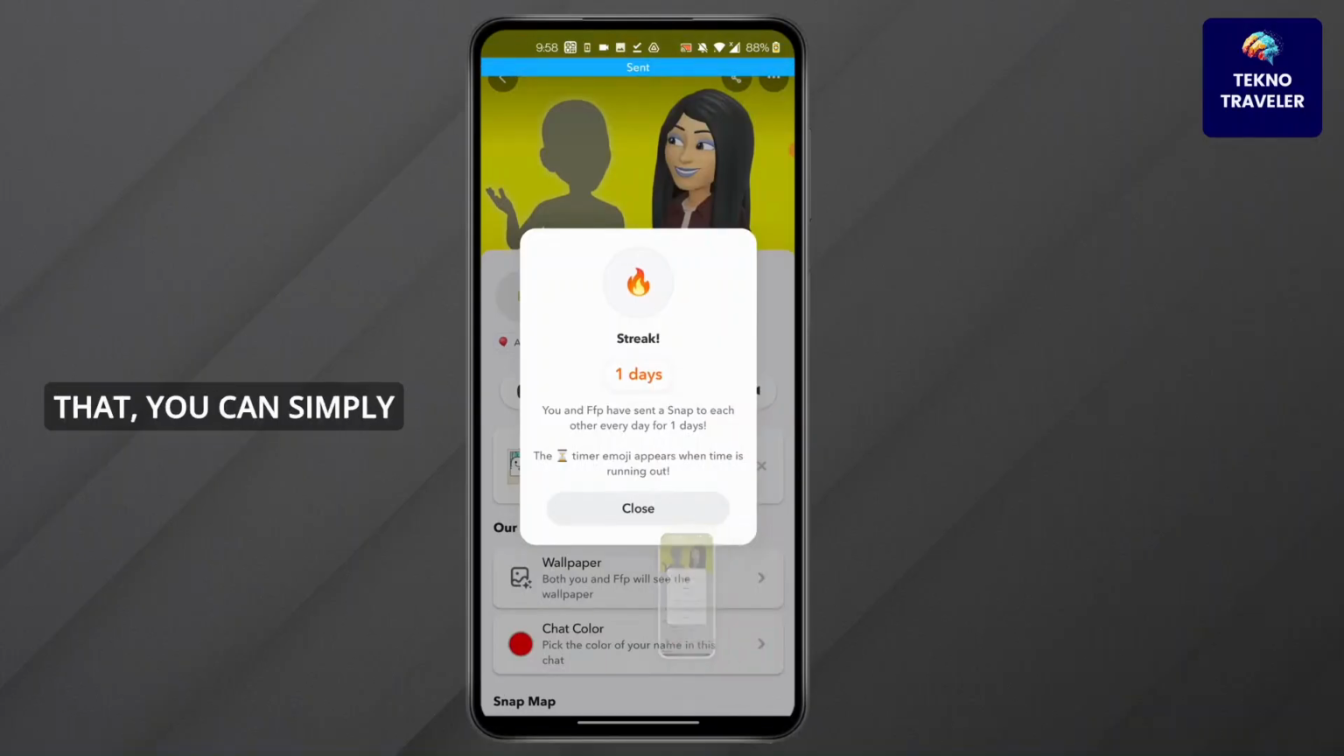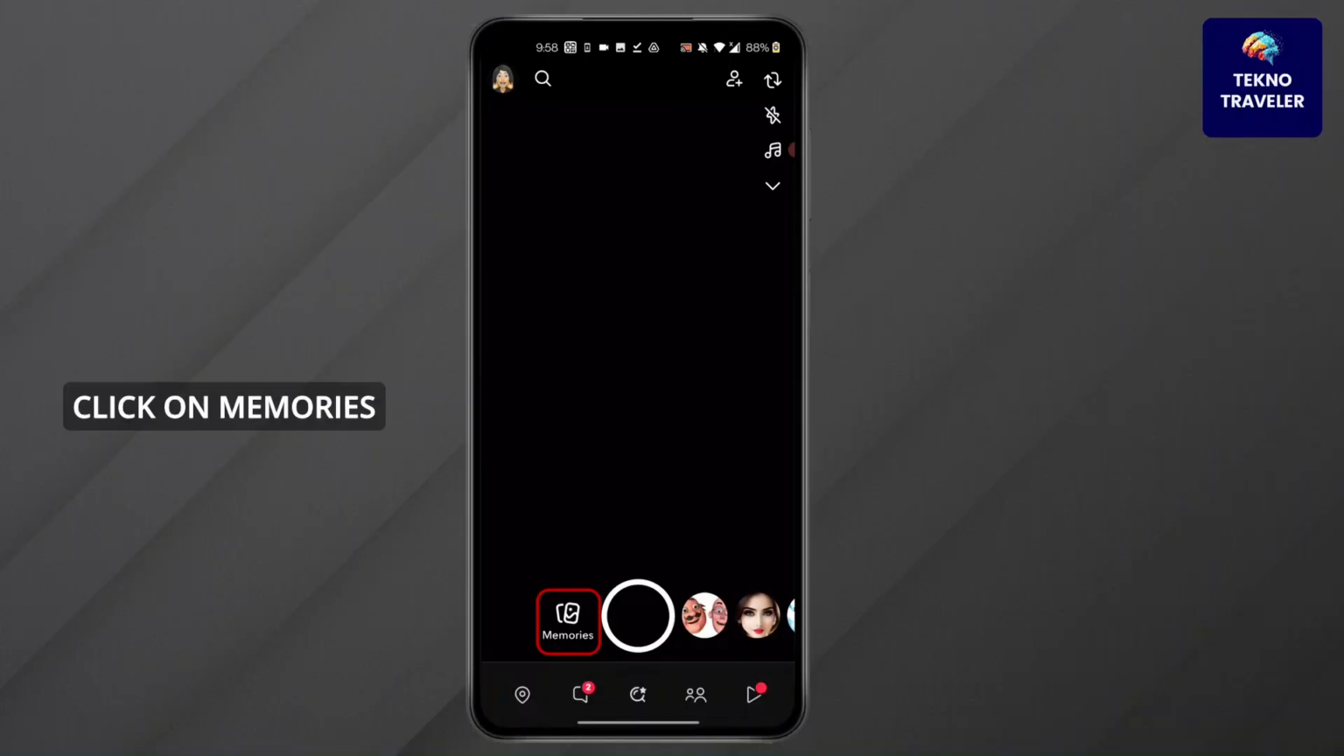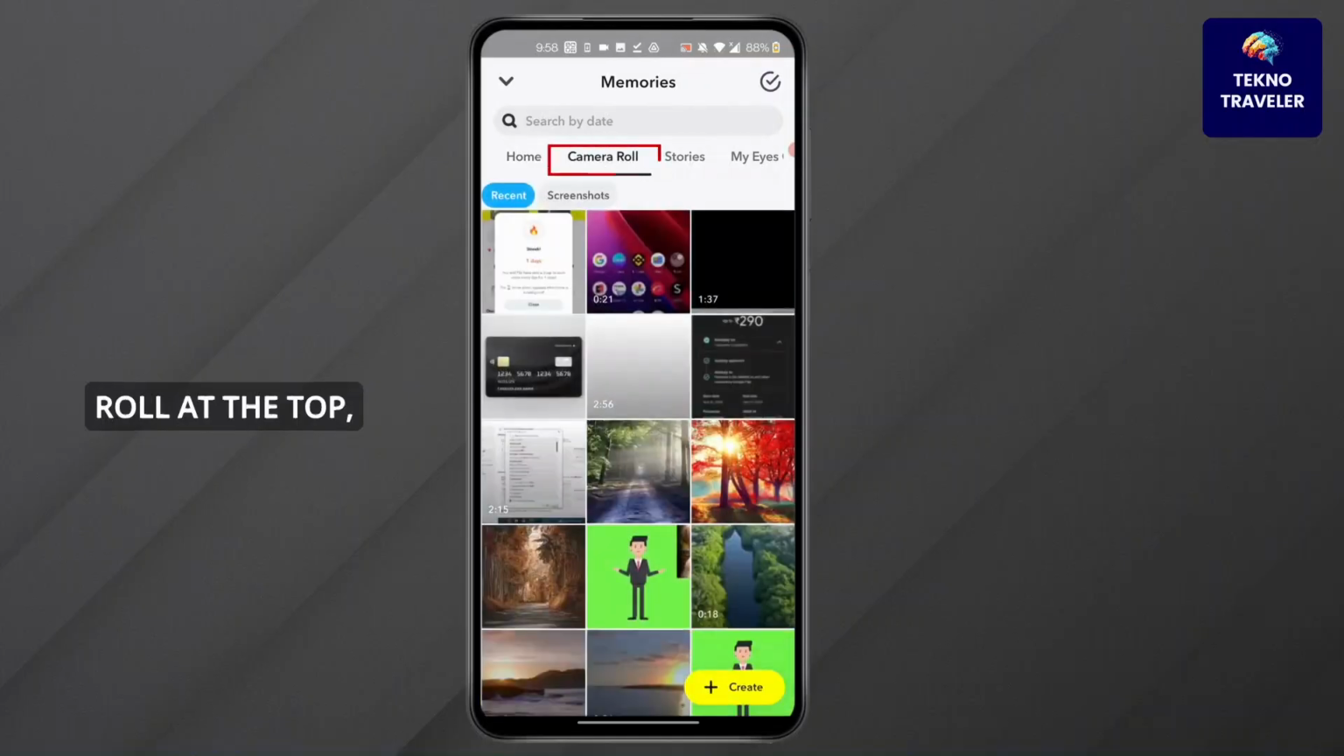After you have done that, you can simply go back to the main page and then click on memories. After you click on the memories, you will find camera roll at the top. Click on it. Then select the screenshot you just took.